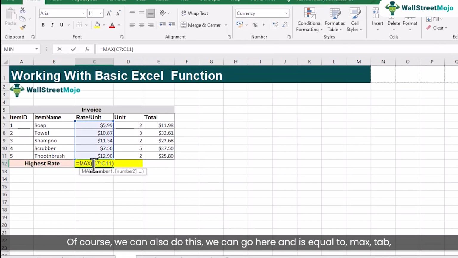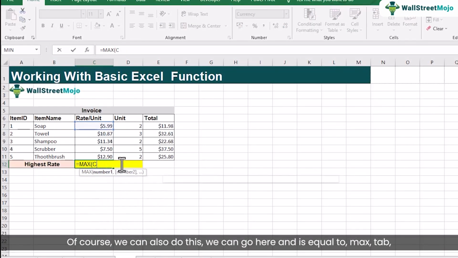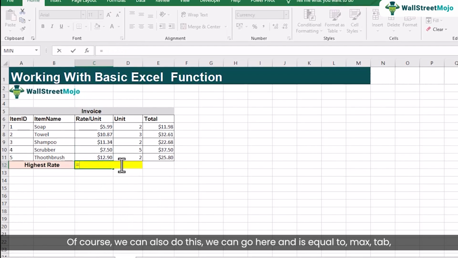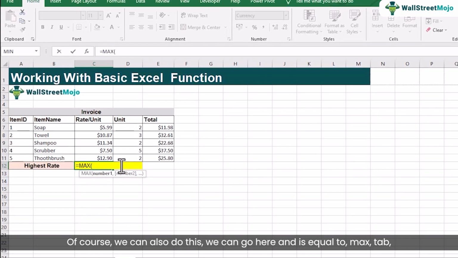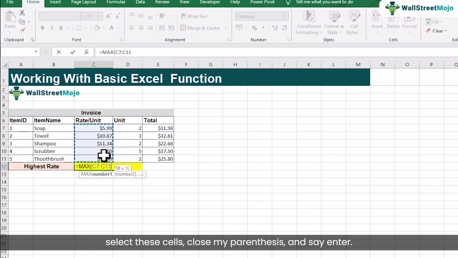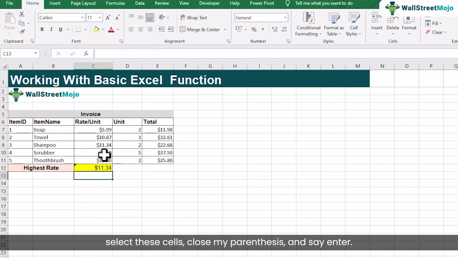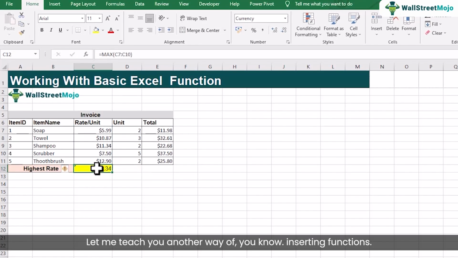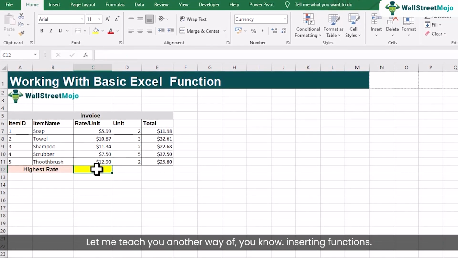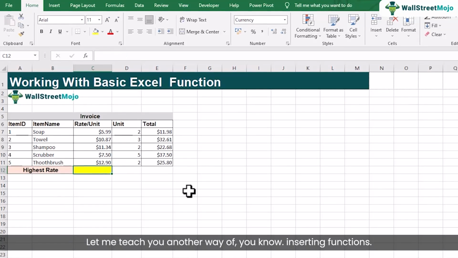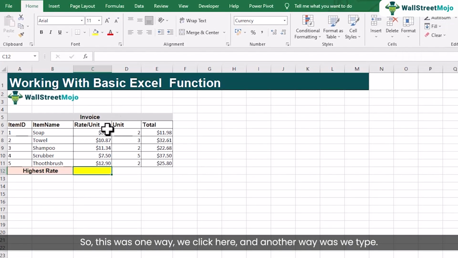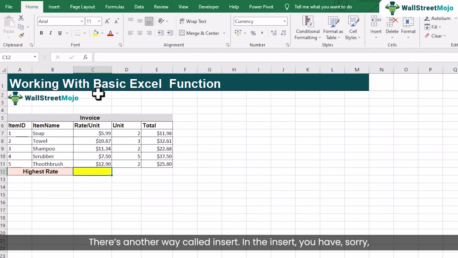Okay, of course we can also do this. We can go here and type equal to MAX, select these cells, close my parenthesis, and say enter. Let me teach you another way of inserting functions. So this was one way. We click here, and another way was we type. There's another way called insert.